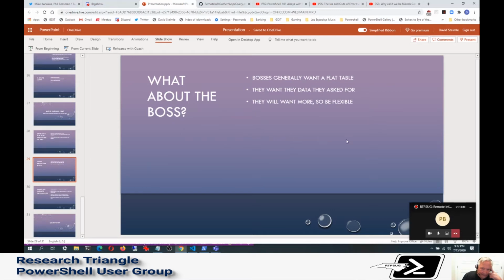But what about the boss? Bosses want a flat table. They want the data they ask you for, and they're going to want more, so be flexible. The other part I know about bosses is sometimes they get asked for that data from somebody else. So they may be techies, they may be able to get it themselves, but they're asking you because they don't have time, and just give me what I want and be able to give me more if I need it.